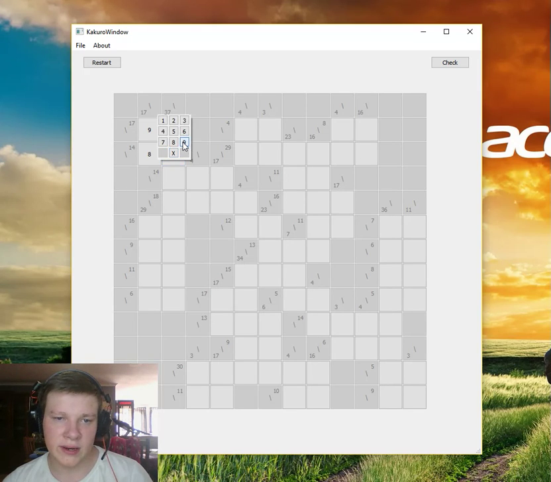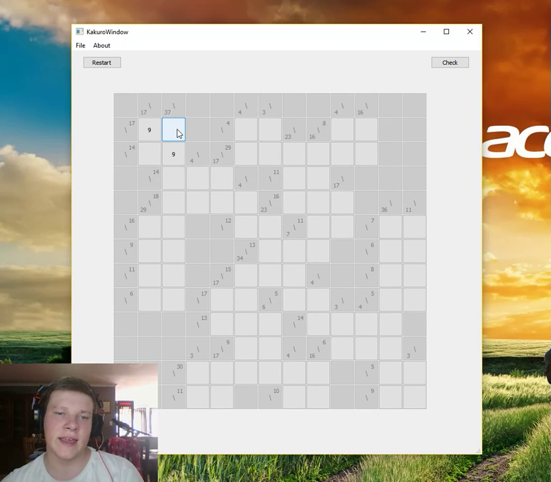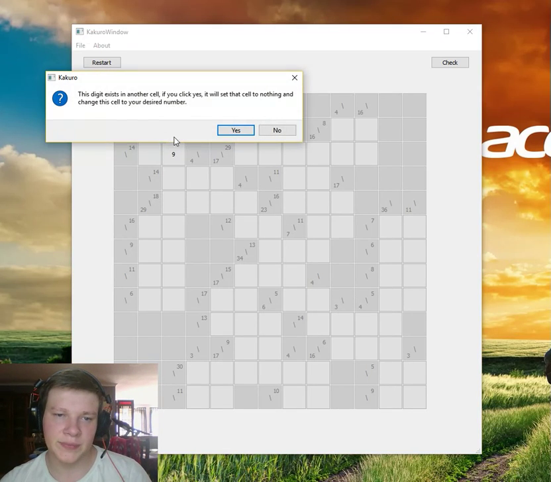And I shall put a 9 in here, and then I'll demonstrate that clear. So cool, the square's cleared out. And then for a Kakuro puzzle, it actually has a deal with duplicity. So you cannot have more than one instance of a value in a line. So if I click 9 here, it'll prompt me.